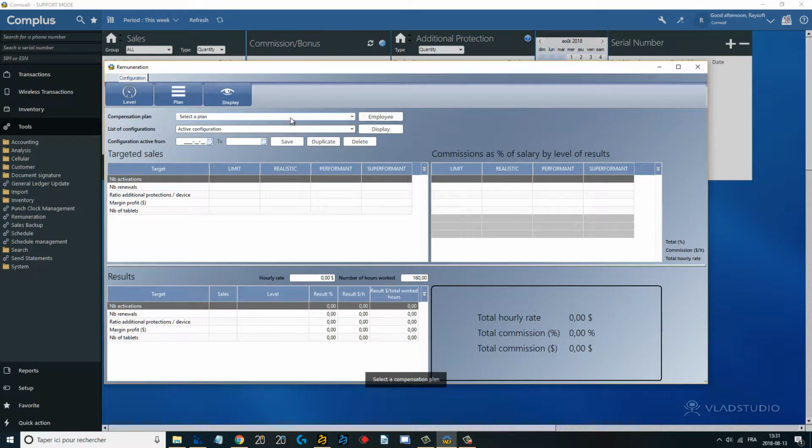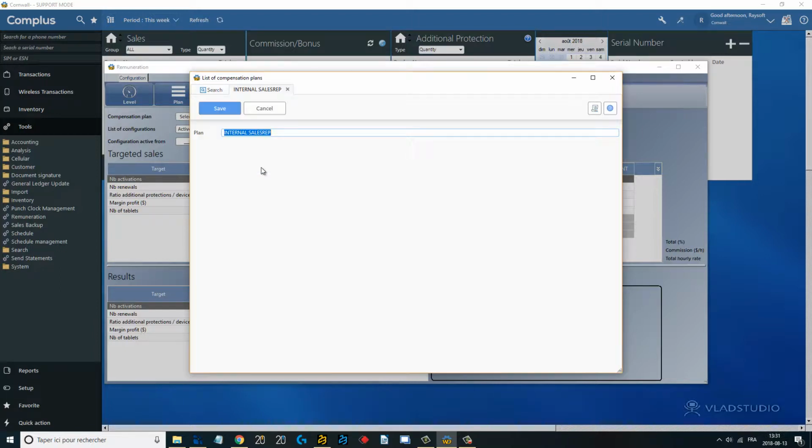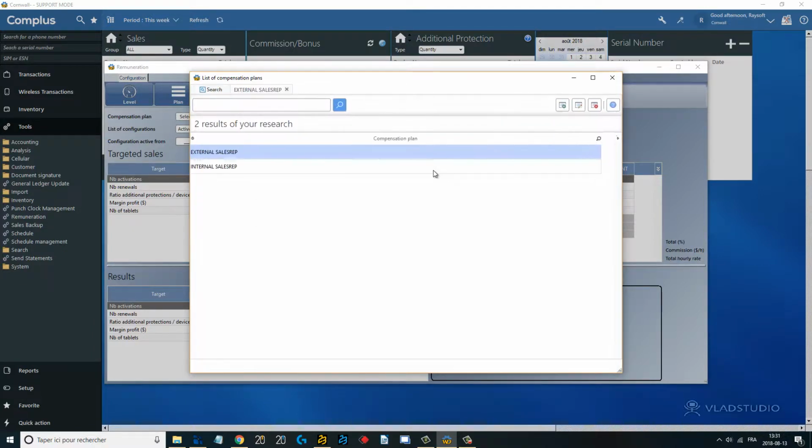The second step is to define the kind of compensation plan you want. Let's click on plan. In this example, I already assigned one compensation plan that is the internal sales rep. If I double click on it, it's only description. And I also did the same with an external sales rep. You can create as many kinds of compensation plans as you want in your business. It's really open for that.